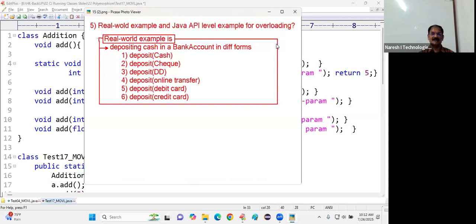System.out.print, System.out.println. Tell me, print, println. Is println a single method or multiple methods? Multiple methods. Tell me, single method or multiple methods? Single method. First you decide, don't just tell the answer like that. First you think yourself. What are you saying? The current topic is what? Overloading.